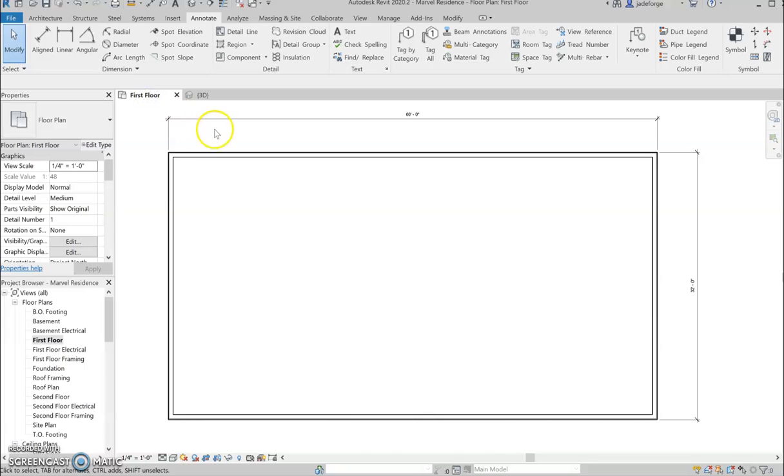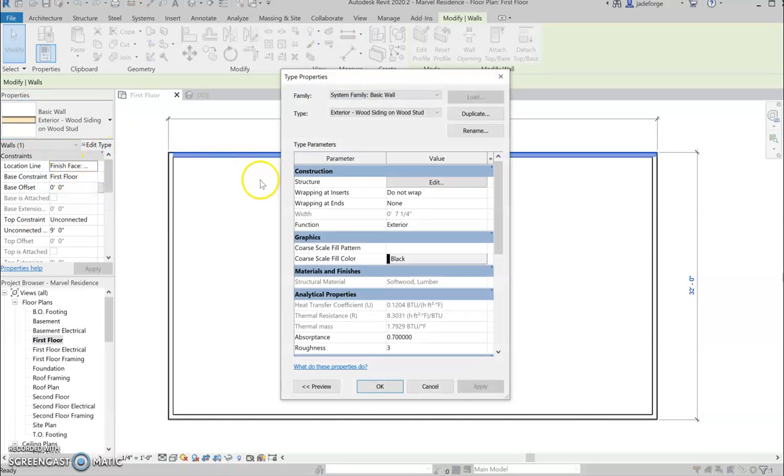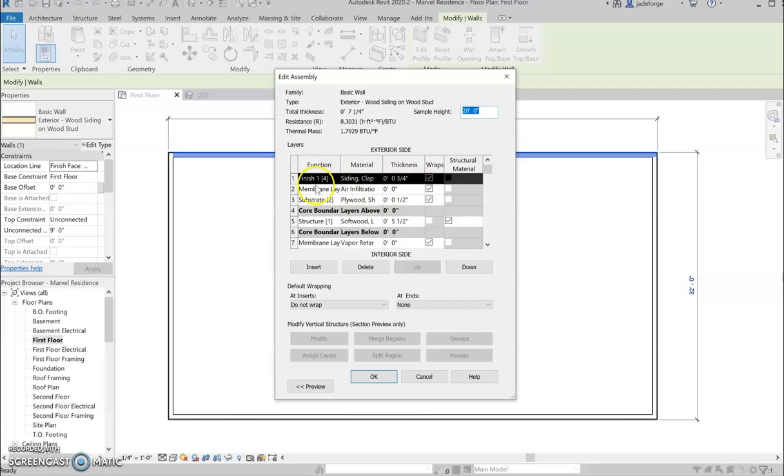I'm going to go back to the first floor plan. I'm going to click on one of these walls, and I just want to go to the edit type over here in the properties. Just want to show you around a little bit. We can actually change things in the structure of this wall. Just because it's a default wall that's built into the template that we chose, we can change things. We could go to the structure edit button, and within here it shows you all of the layers within that wall that's built into the Revit program.